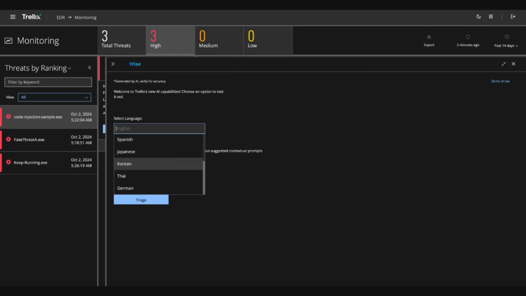And basically what this does is it tells Wise that all of your outputs and your analysis, I want it in this particular language. It does not, as a side note, change anything else in the EDR interface, but it does make all of the analysis that's output from Wise in that particular language. So I only speak English, so I'm going to stick with English.